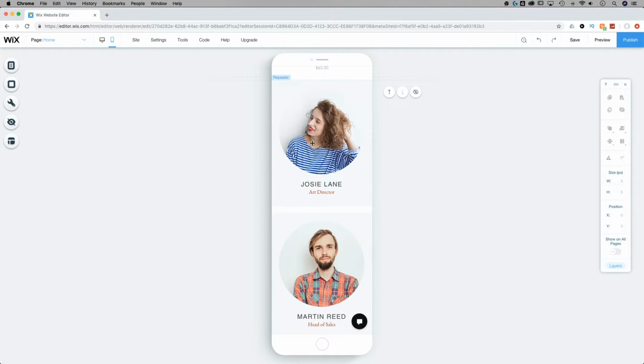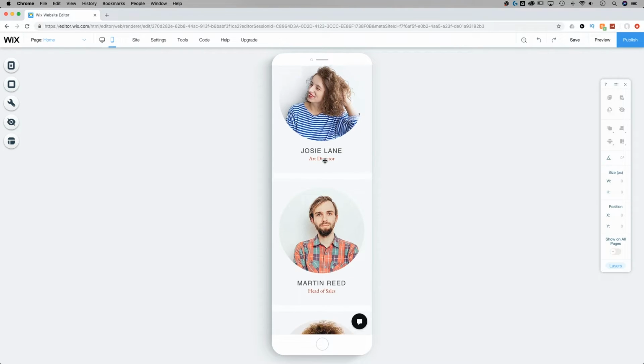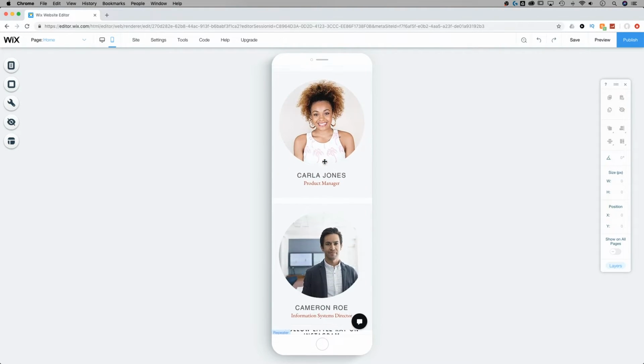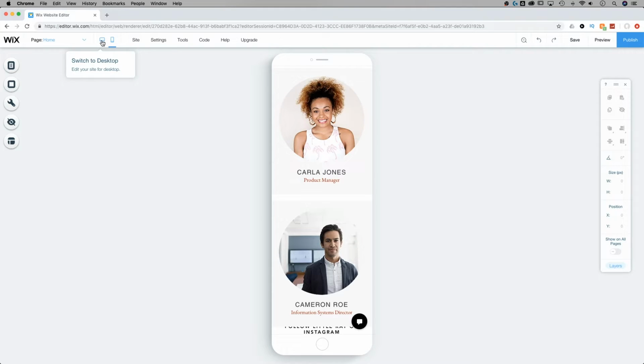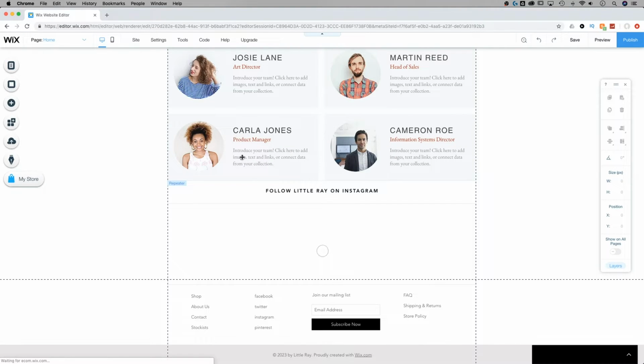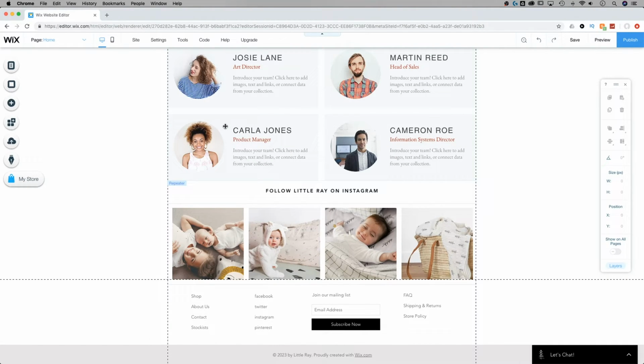So I like that design a lot better here than the left justified version, but on my desktop side, it's going to stay as left justified. So any edits you make on the mobile side are not going to carry over to the desktop side. That's it for lists on the mobile version of your site.